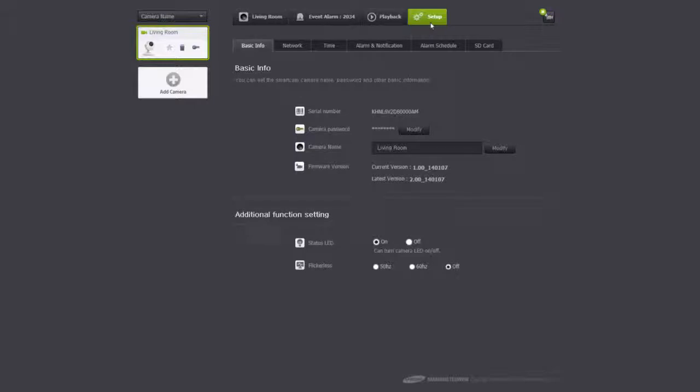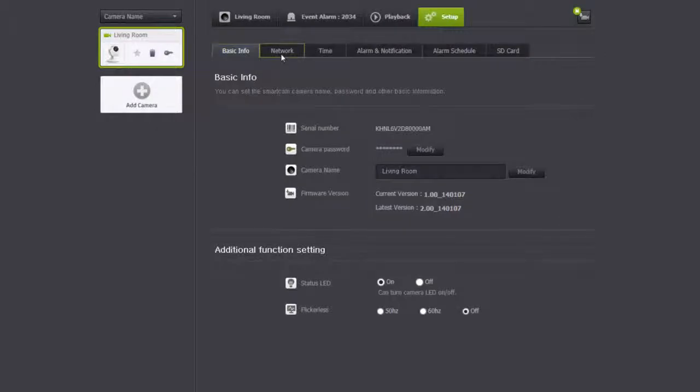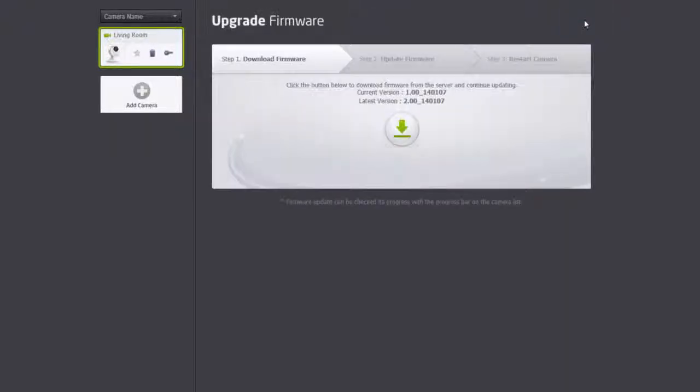In the Setup tab, you can access various settings of the camera such as basic information, network, time, alarm notification, alarm schedule, and SD card. In the basic information section, you can review the camera's serial number, change the name of the camera, change the password, and check the current firmware version and if there's a new one available. New firmware will be notified with the N with the camera icon on the top right corner of the screen. Click this button to go to the Upgrade Firmware page where you can download the new firmware.